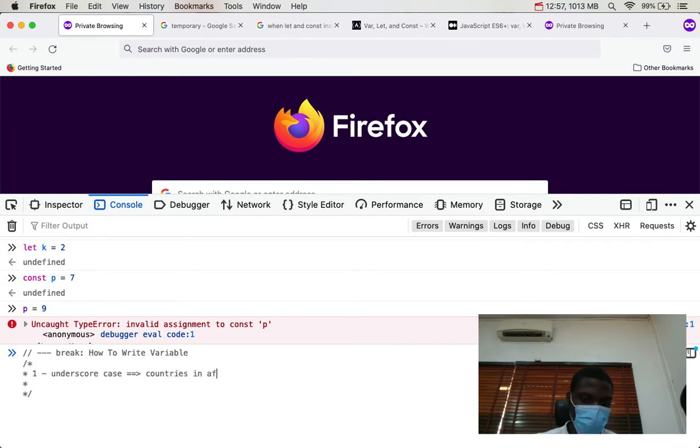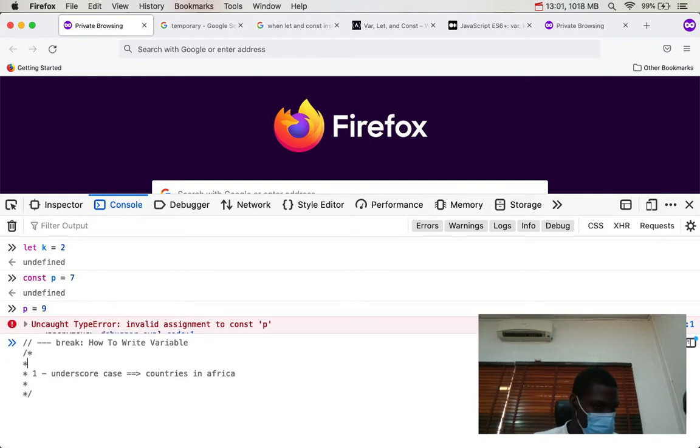Countries in Africa, right? So rule number one, irrespective of the style that you are going to use, rule number one is: never put space between your variable names. Doesn't matter whether you are creating a variable for your file or inside JavaScript, never put space between your variable names.